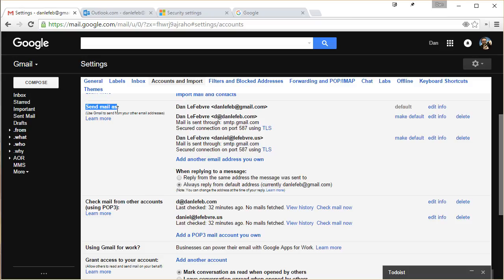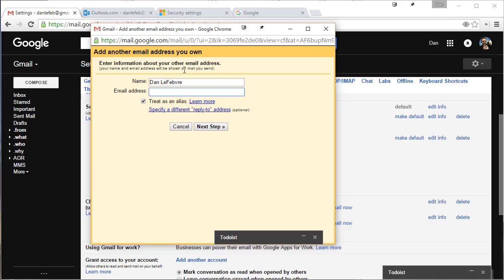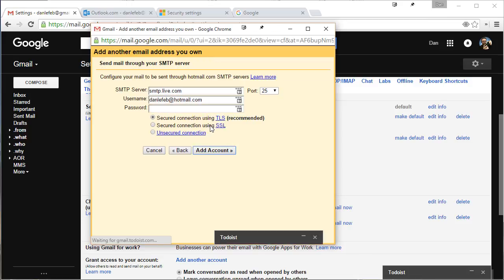The order that we set this up doesn't really matter. I'm just going to go top to bottom, set up the send mail as first. So add another email address that you own. You can see I already have a couple set up currently. All right, so we need to type in our email address. There we go, my Hotmail account, next step.